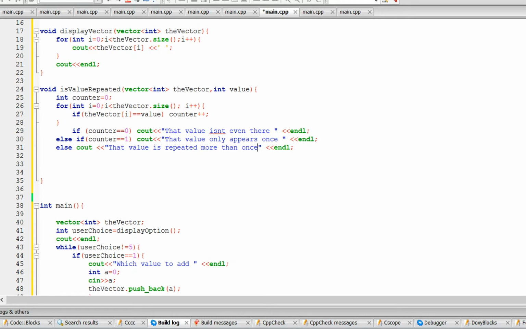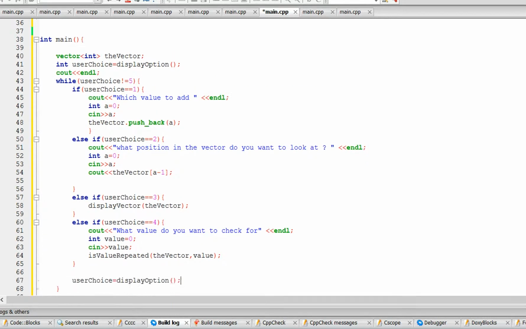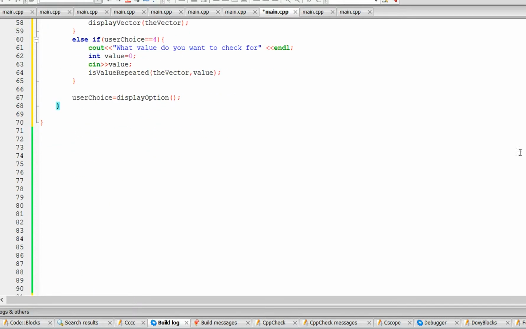Right? Okay, so let's go back to the main function. So we did 4. Okay, so now all we want to write inside here is change the user choice. So user choice equals display option again. That's because it's in a while loop right here. So now it's going to change the user choice. And that's pretty much it. In here, let's return 0.